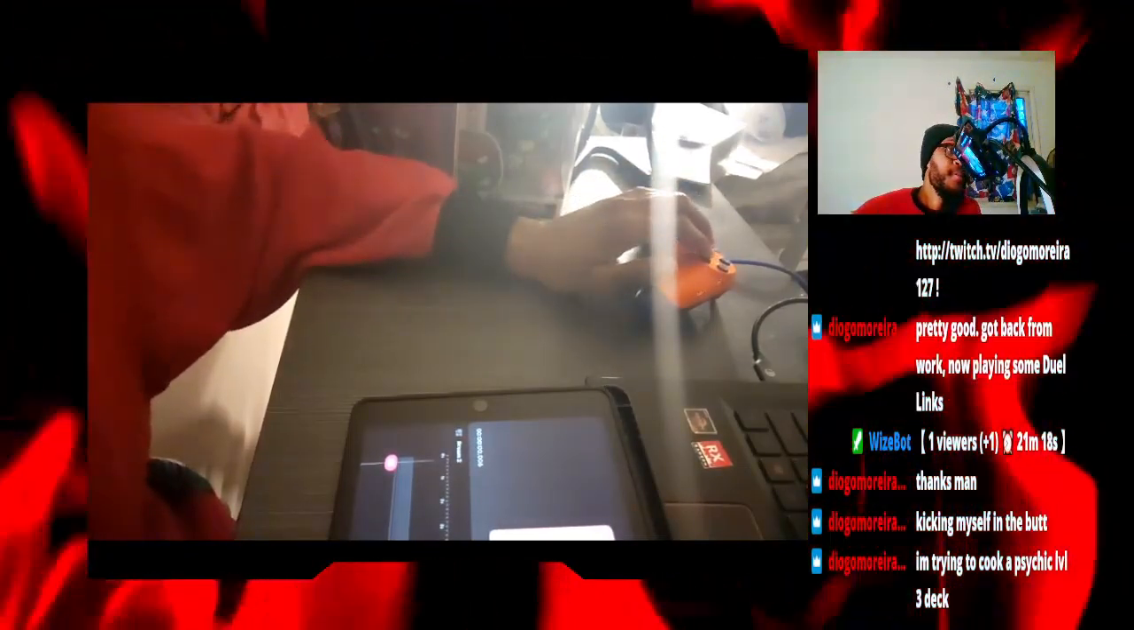Trying to cook a psychic level 3 deck. Interesting. All the decks I got, pretty sure they're outdated at this point. I mean, still good, but you know, I'm sure everybody on the higher tiers and everything is using the same deck or some variation of it. But I just stick to what I know and what I'm comfortable with using.